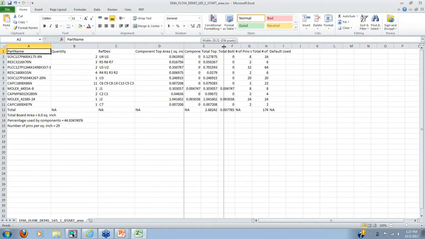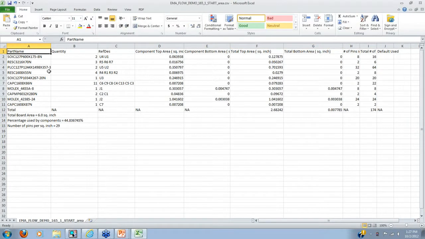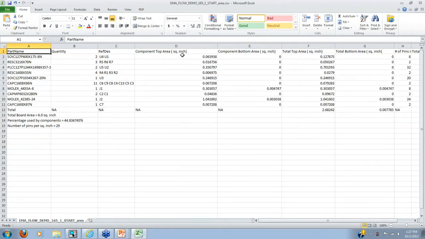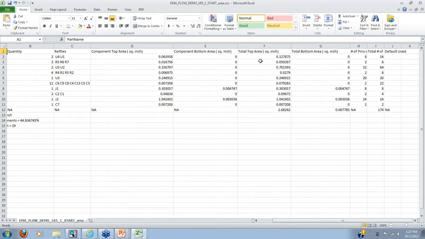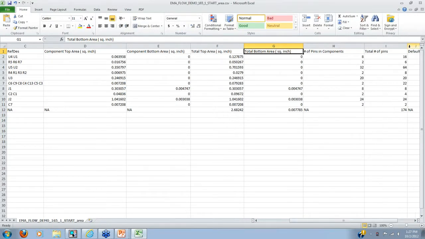With the report created, you can see that we have the part name included, quantity used in the design, reference designators used, the component top area in square inches, component bottom area in square inches, total top area in square inches, total bottom area in square inches, number of pins and components, and total number of pins.